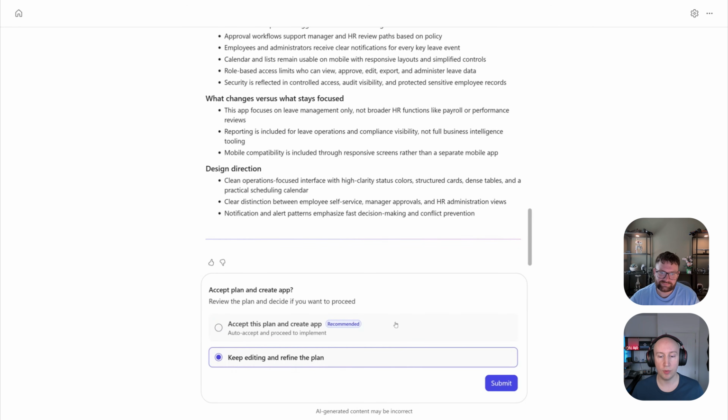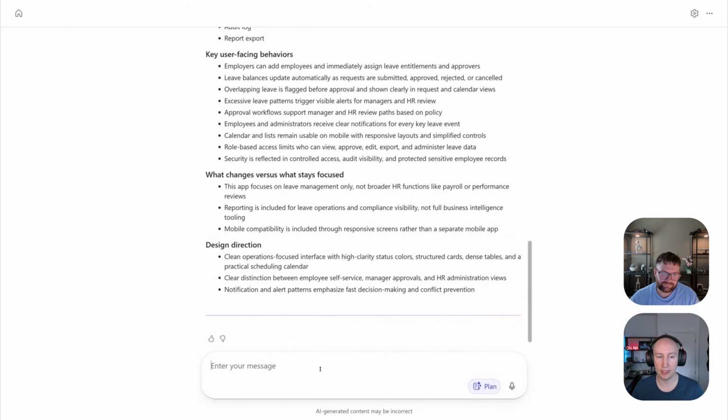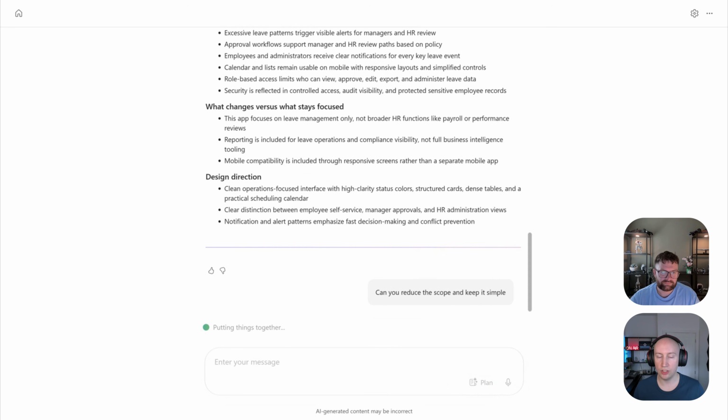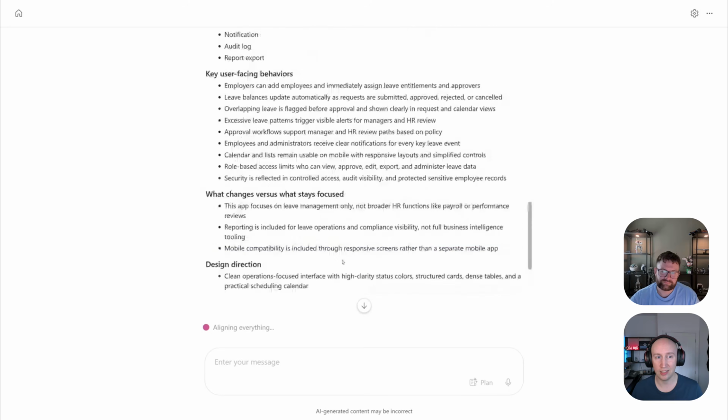And if we decide we want to keep editing, then we have to submit that, and then we need to give it another message. And I'm going to tell it, can you reduce the scope and keep it simple? So that we can just reduce the scope and we'll get something built quicker, and then we can, of course, iterate on it later. But it is currently asking to do a lot.